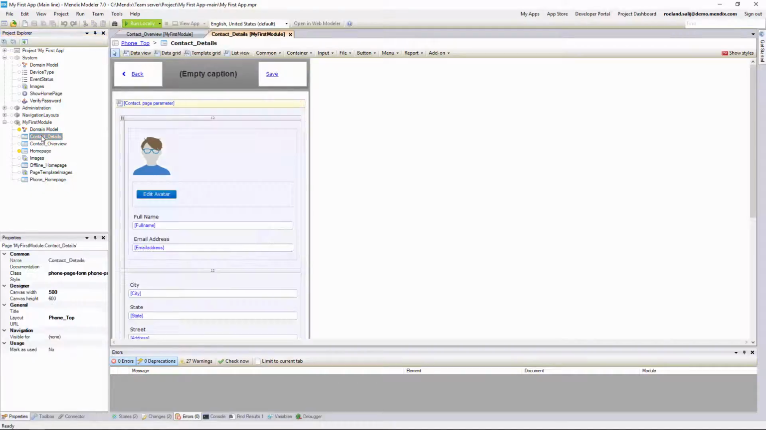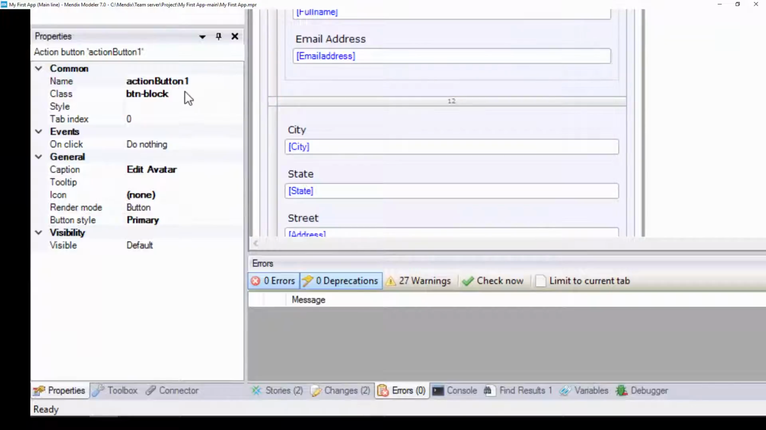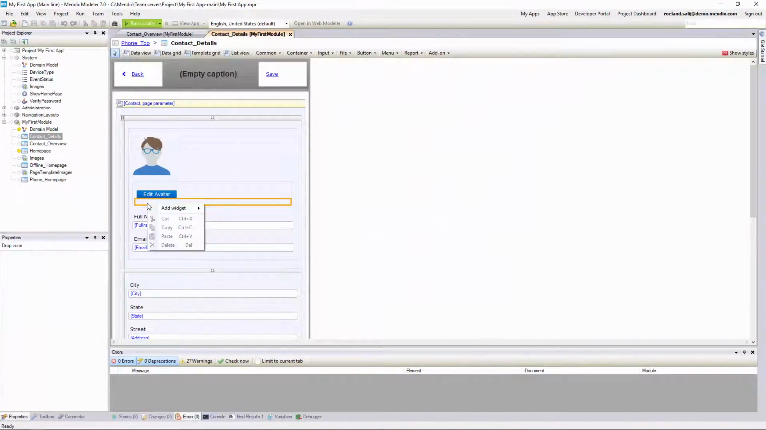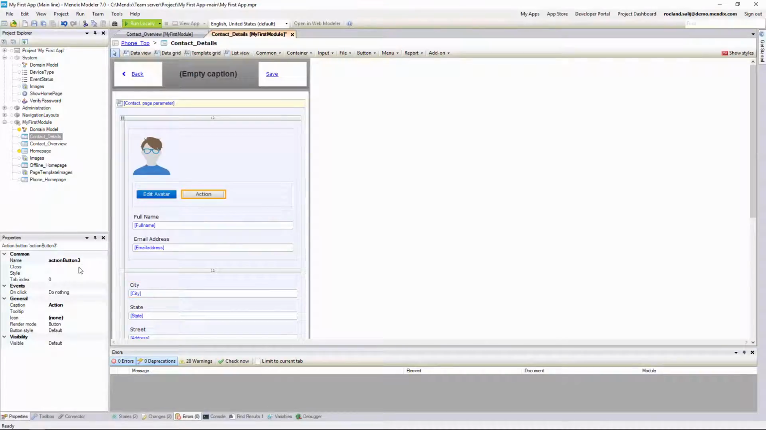Open the page where the user views and edits the details of a contact. Select the Edit Avatar button to view the available properties on a button element. To invoke a microflow, you start by adding a new button to the page. Modify the class, caption, and button style properties of the button to change the way it will appear.